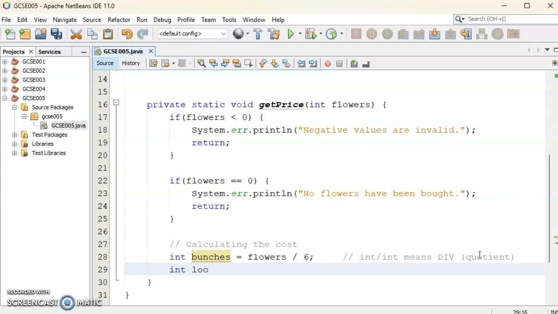Similarly then, how many loose flowers you have is going to be, you're going to take the number of flowers originally and you're going to use the mod operator with 6. So this means that you're going to get the remainder only. And this will tell you that after you've organized all of the possible bunches of 6 from the customer's basket of flowers, how many are left over.